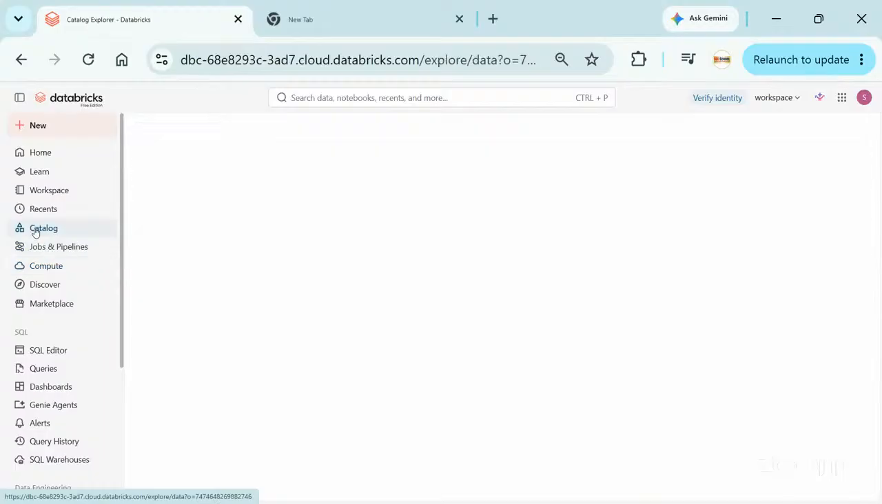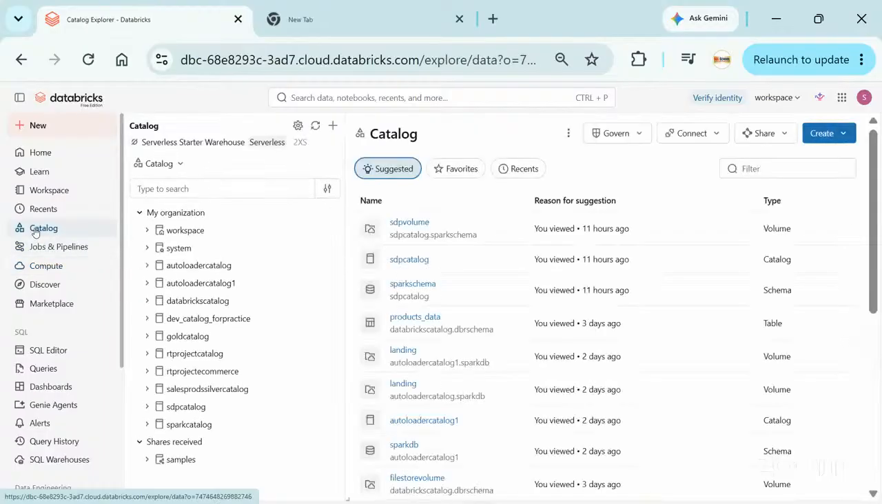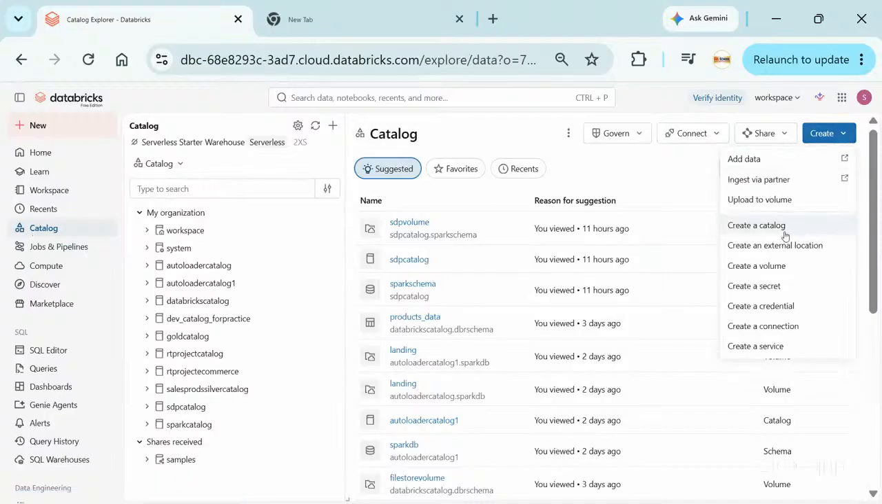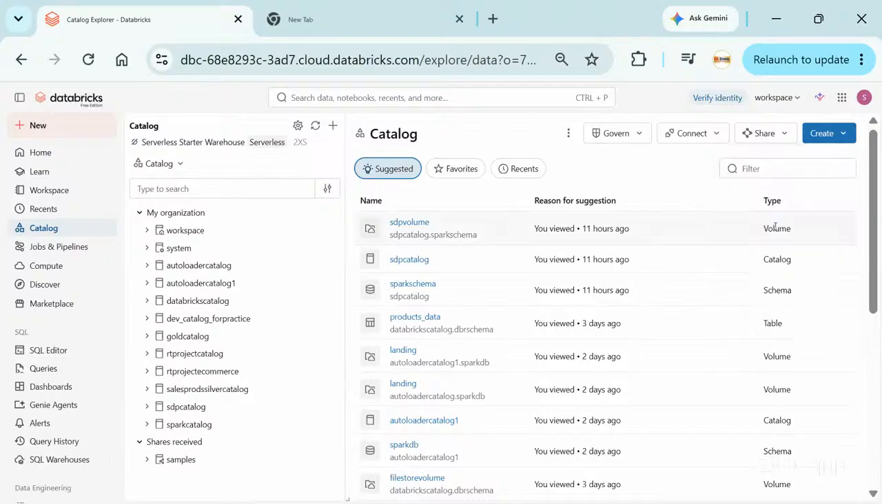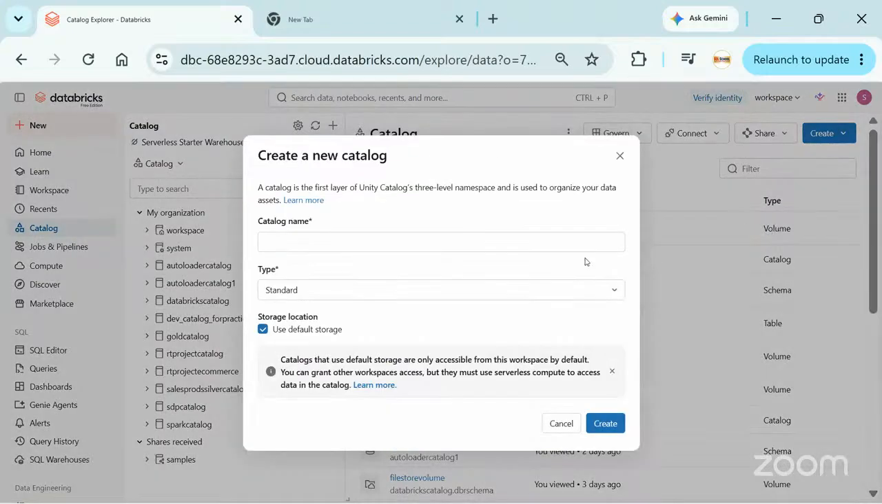Go to catalog, create catalog. Catalog is like an instance. Remember, just like an instance. I'll say SQL School test catalog. We can create multiple catalogs in Databricks.